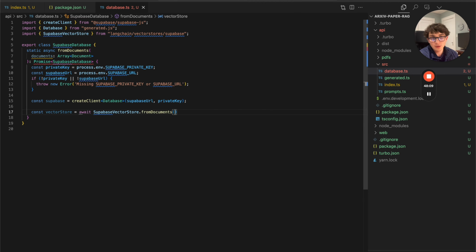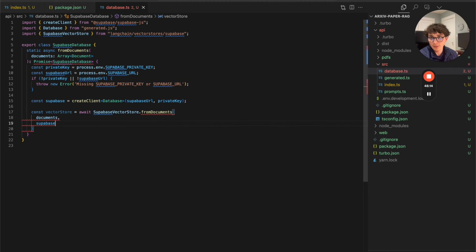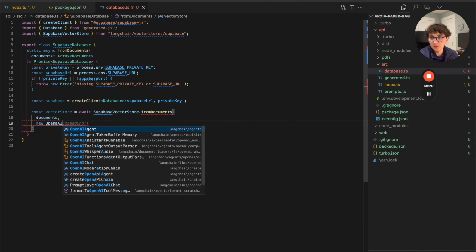And this takes in a few arguments. The first is going to be documents. The next is not going to be Supabase, it's going to be our OpenAI embeddings. So new OpenAIEmbeddings.